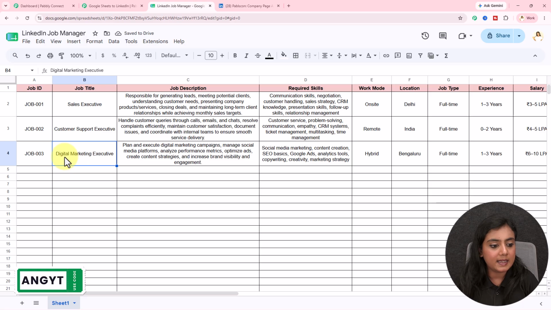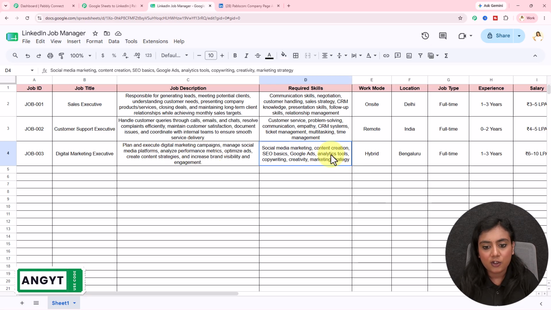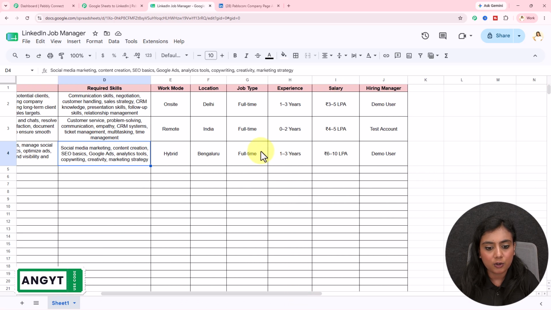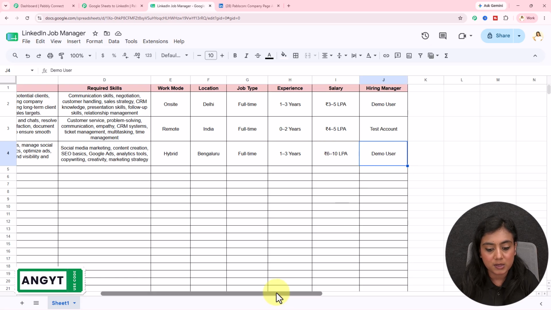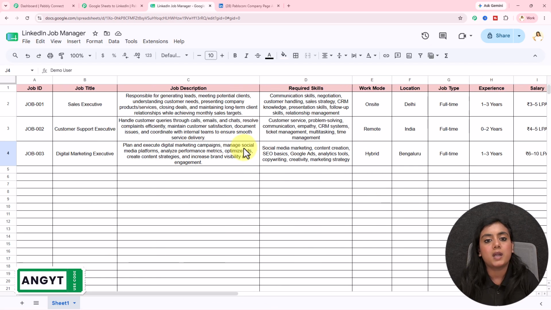This is the ID. It's for digital marketing executive, plan and execute digital marketing campaigns, manage social media platforms, analyze performance metrics. You can see right over here, this is the required skill. It's a hybrid job from Bangalore, full-time, 1 to 3 years of experience, 6 to 10 LPA, for demo user. So as you can see right over here, I've added the details.